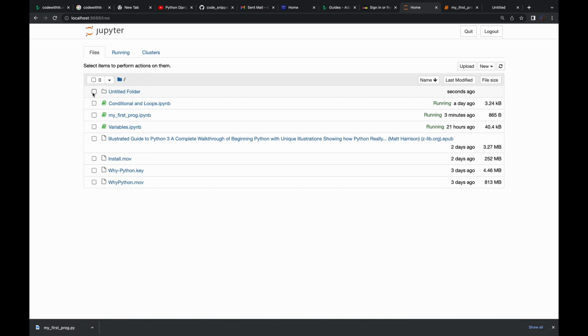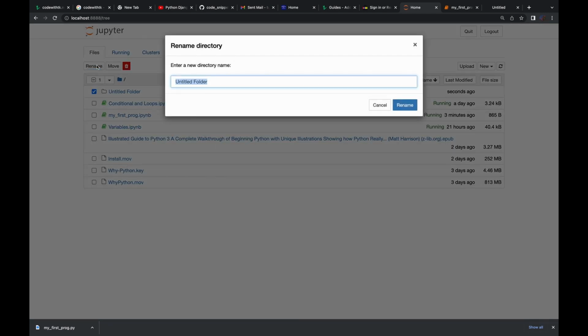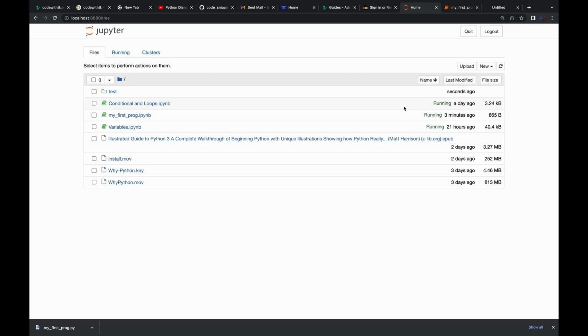Now it becomes an untitled folder. If you want to rename it, click on this, then hit rename. Then let's say I rename it as test. Okay, so it has created a test folder. Now if you want to delete it, you can move and you can delete. So let's say I want to delete this folder now. What you can do is just click on delete.